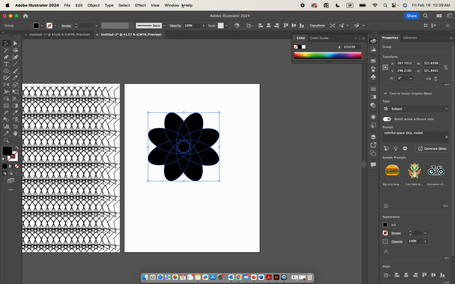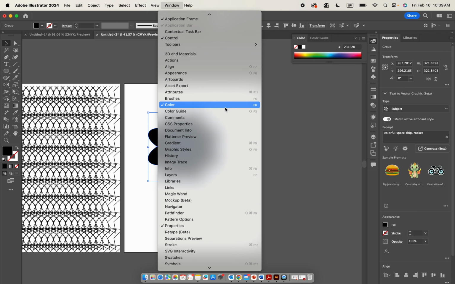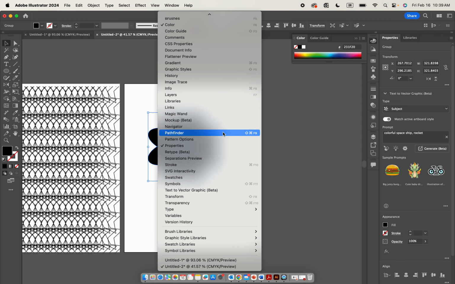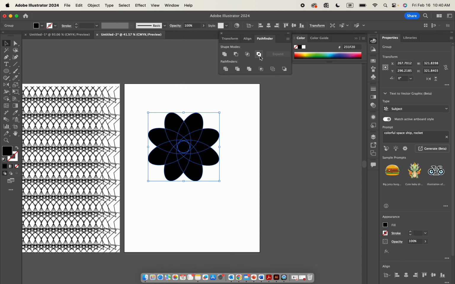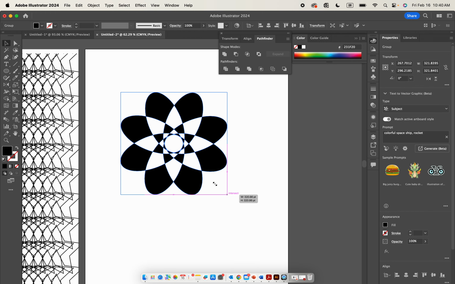And let's go to Windows, Pathfinder tool. Then let's hit here the Extrude. This is the way you are creating the figure on the ground and design, right? Let's hit here. This is what we get. It's a pretty interesting pattern.